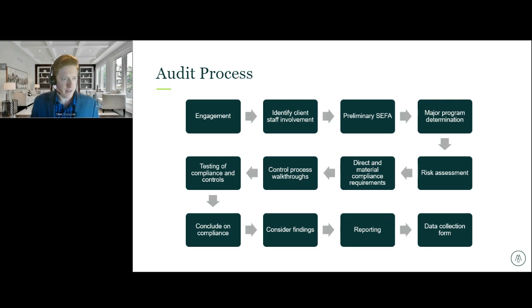So after that's determined, we do a risk assessment of those individual programs. The auditors will likely be interviewing whoever is the owner of that grant during that process to understand what risks might be involved in that grant. We also look at inherent risks. Is this a new grant to the organization? Has the grant had findings in the past? Has the federal government identified it as a more risky program? So there's a lot of inputs into that assessment.